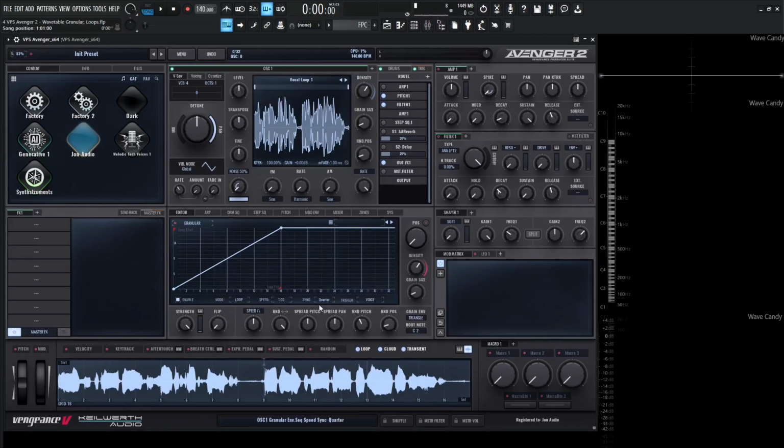Moving on to sync, we have quarter by default. We can click this drop-down menu and turn it to triplets if we'd like to, or we can turn it off entirely. And then we have the trigger mode again, so we have voice, first note, and last note, kind of like what we discussed earlier on in the video.